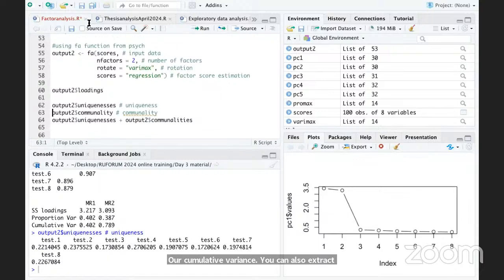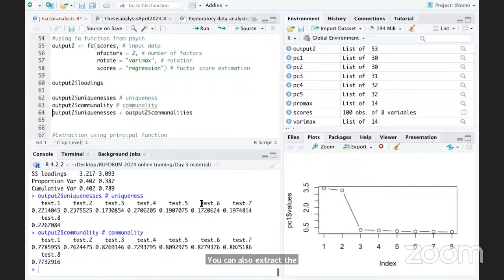You can also extract uniqueness. In the case of the first one, it gives you uniqueness. This one, you can extract it, and this value should be similar to what we saw before. You can also extract the communalities. The communalities are the amount of variance that a variable shares with the rest.